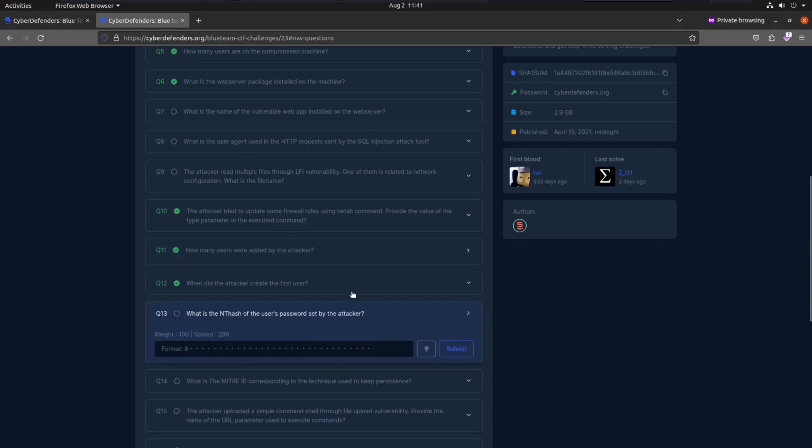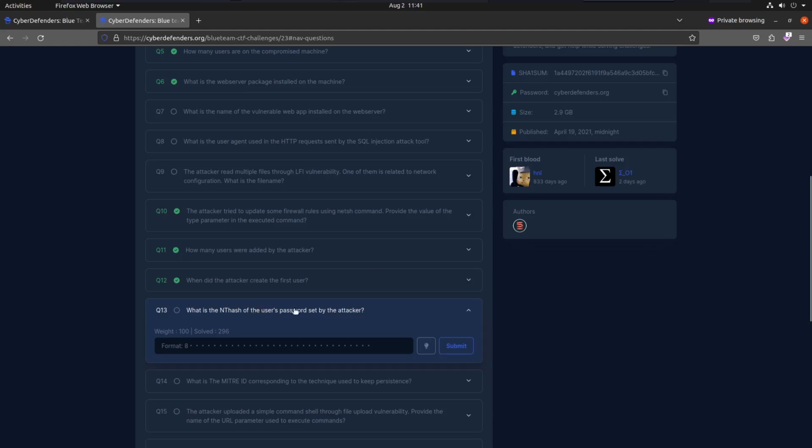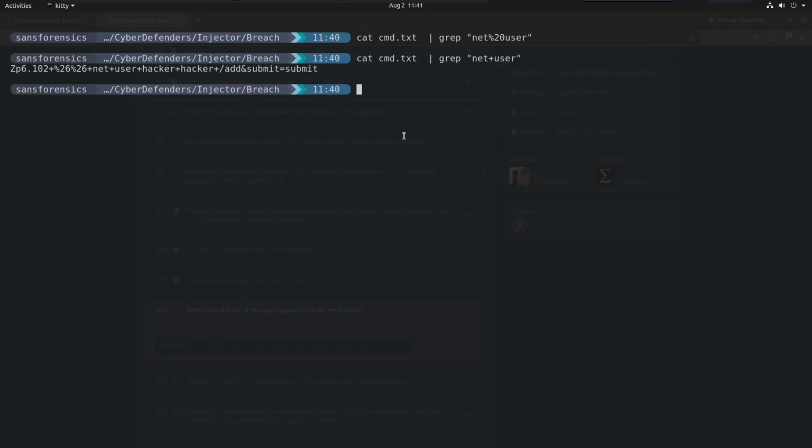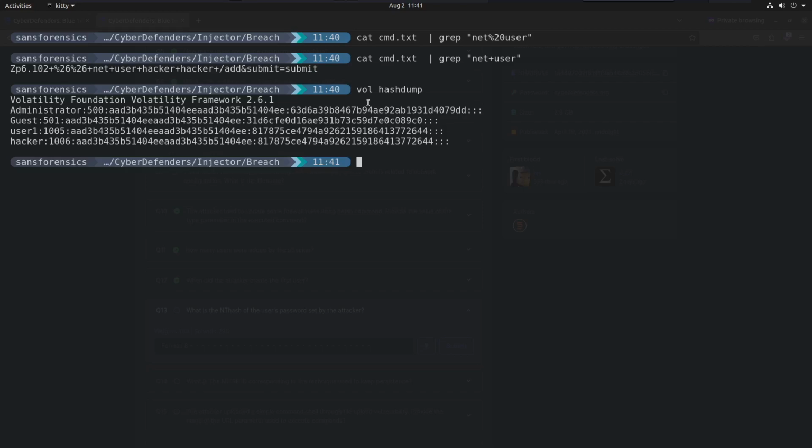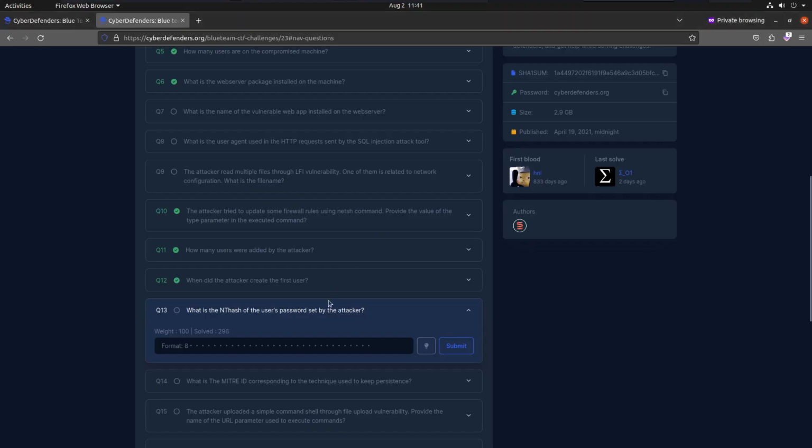Cool. What is the NT hash of the user's password? So we can do vol hash dump again. And you can see that both user 1 and hacker have the same hash, right? So we don't have to worry about which account, because it's the same for both.